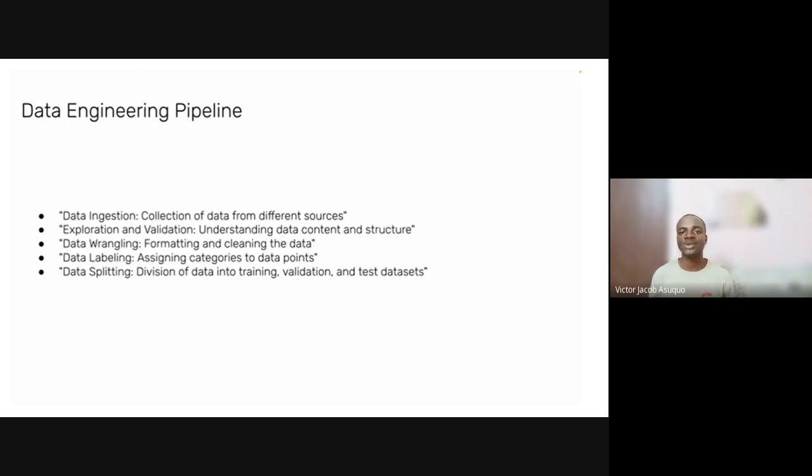Data wrangling: formatting and cleaning the data. Data most times doesn't come without missing values. How do you handle missing values? You need to write code to handle missing values. We have to take into consideration cleaning the data, making sure there are no missing values, all categorical values are encoded, and all the features and data that need to be transformed are transformed as well.